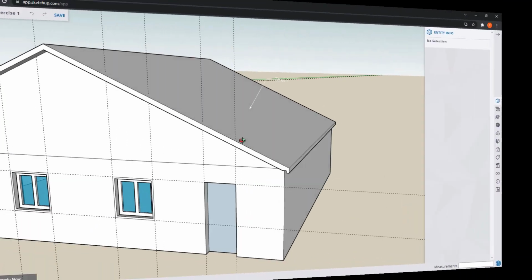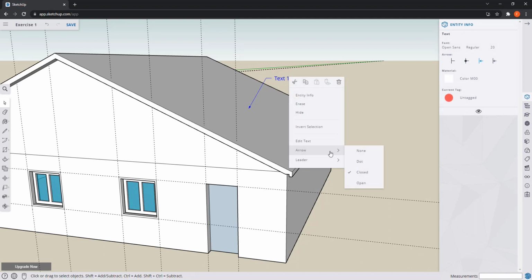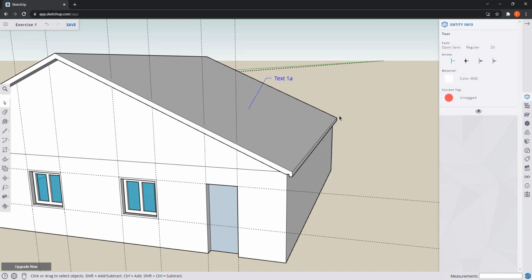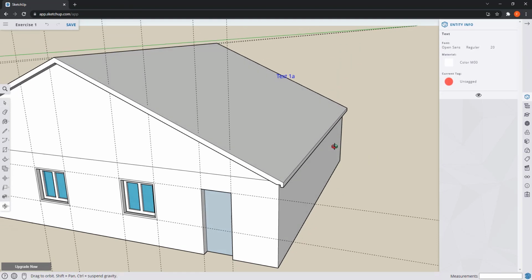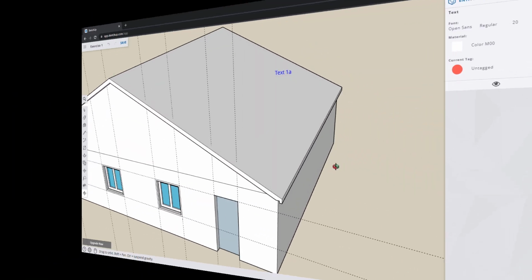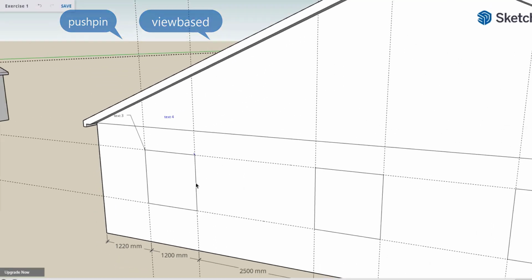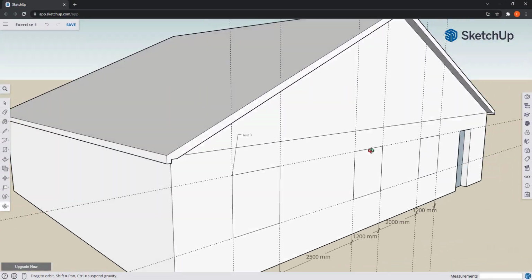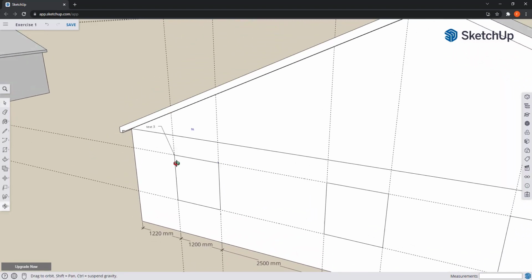Then there are also some specific options when we click on the selected text to access the right button panel. We can edit the text. We can change the arrow, which we also can do in entity info. And regarding the leader, we can hide it or change to view based instead of push pin. The difference is that view based may not always be visible as they can go inside other drawings. Instead, with push pin, the leader can rotate a bit in order to have the text always visible.